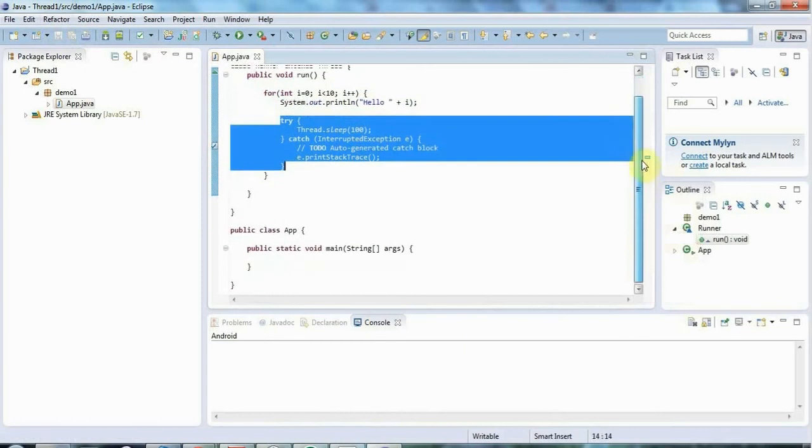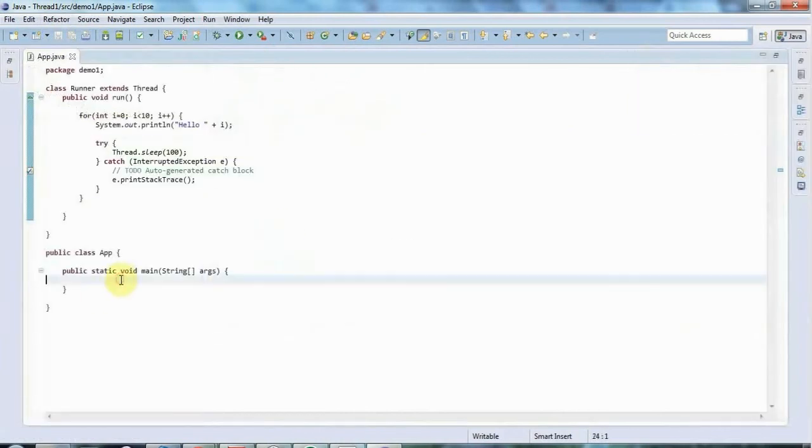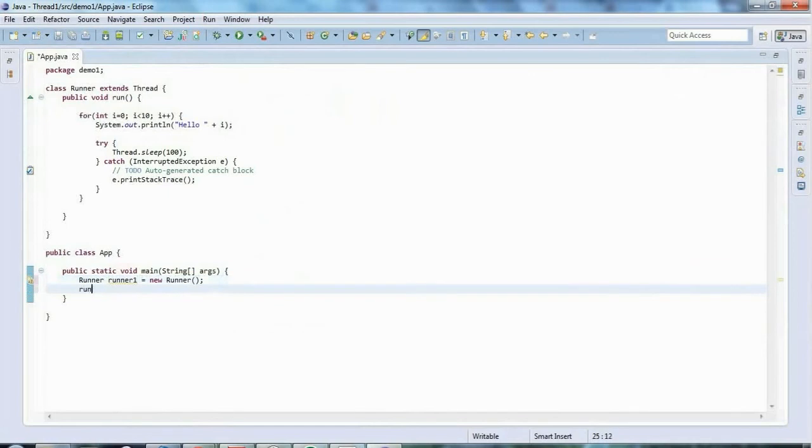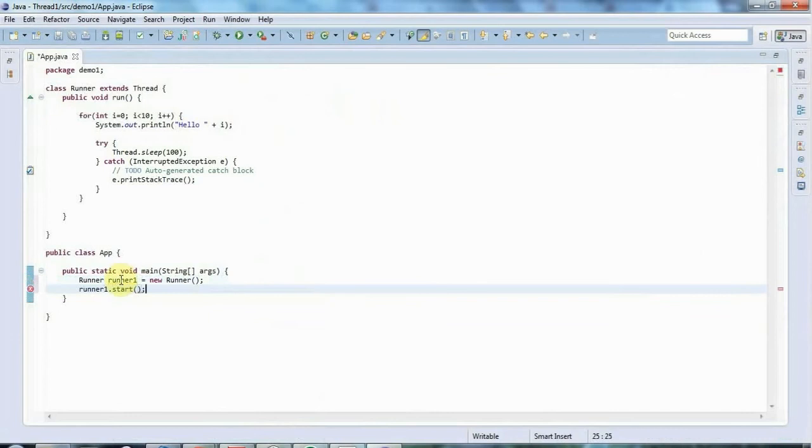So to actually use this class and to actually run this code in its own thread, I need to declare an instance of my class down here. I'll just call this runner1, and I'll set that equal to a new Runner. And to run this code I need to type runner1.start, so I'm calling the start method of the Thread class.